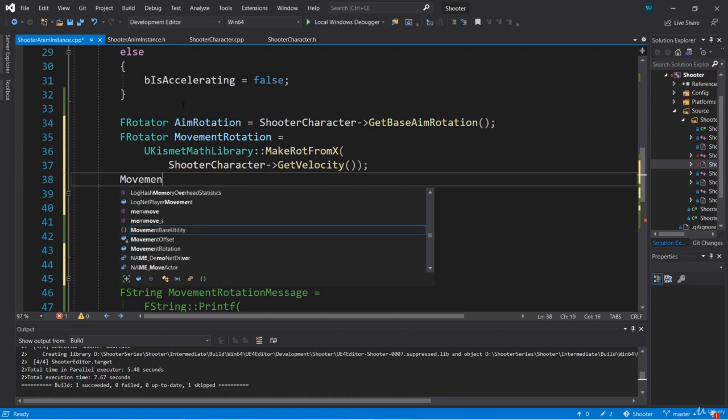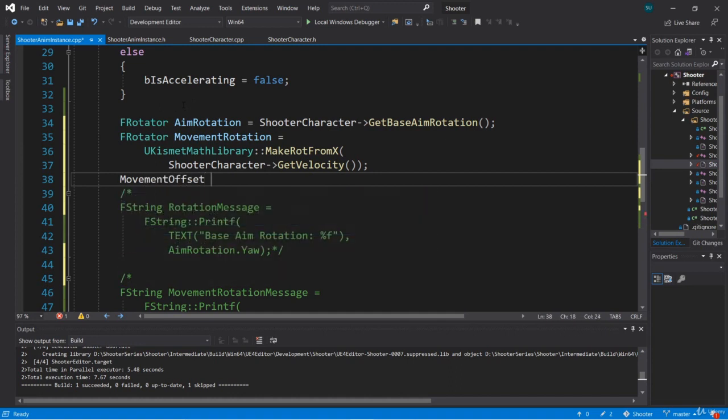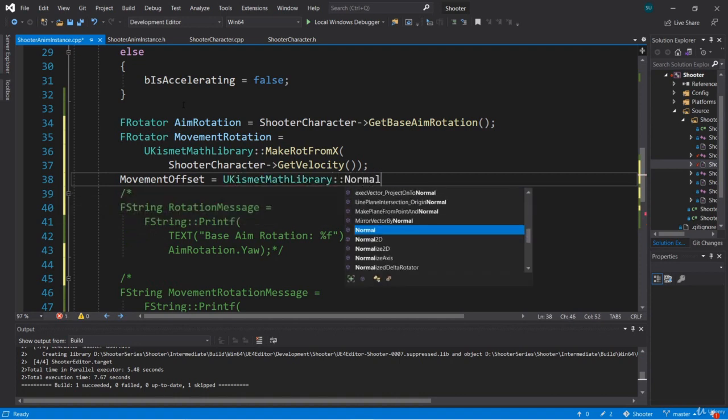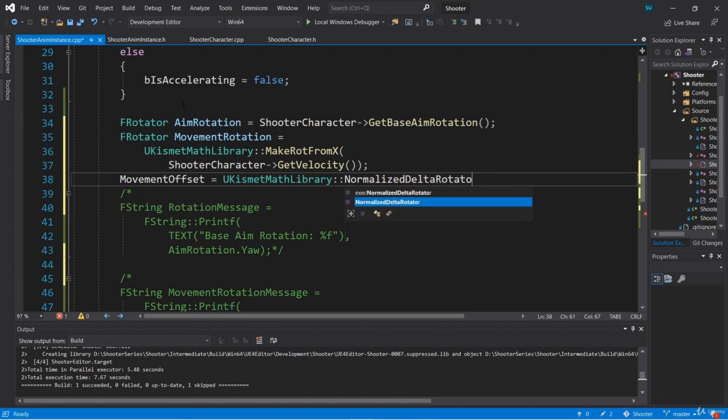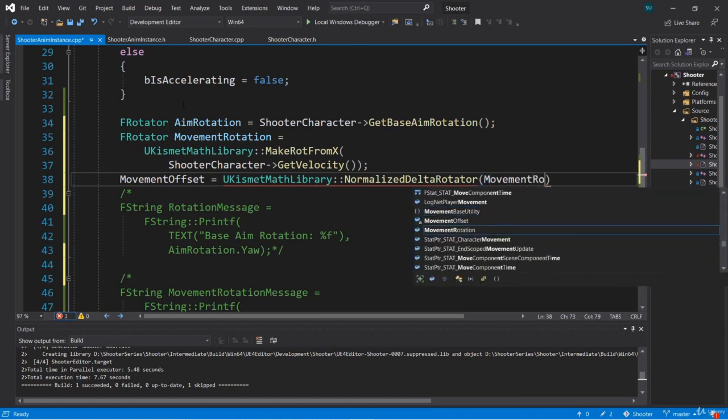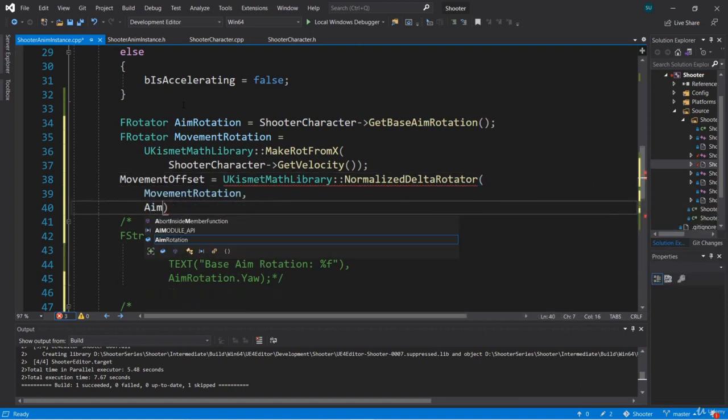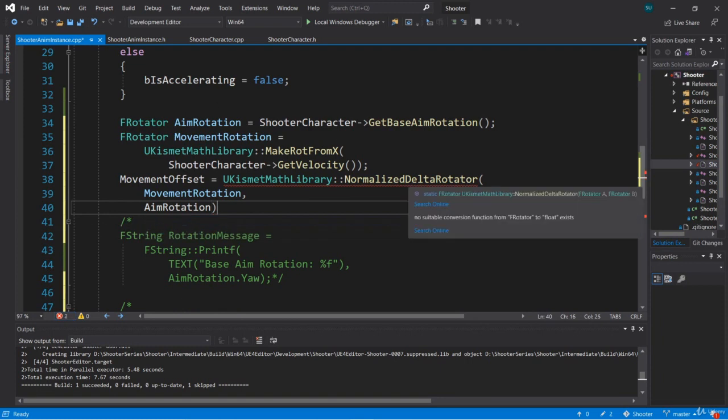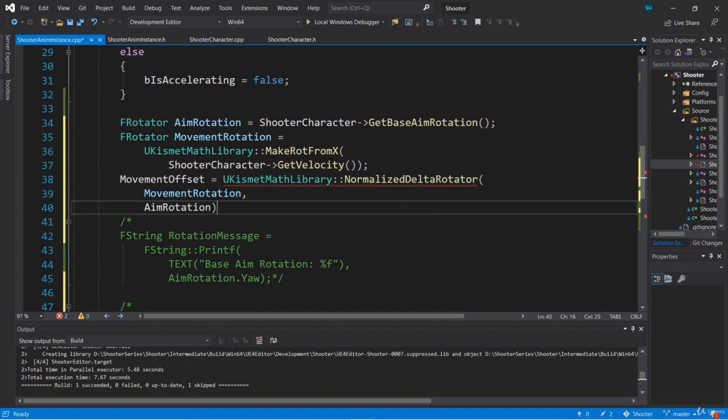So we're going to use that variable to get the difference between these two rotators. So let's say movement offset equals UKismetMathLibrary, and the function we're going to use is NormalizedDeltaRotator. And we want the difference between movement rotation and aim rotation. Now this function returns an FRotator, and movement offset is a float. We only want the yaw, so we're going to get the result from this function, which is an FRotator, and get the yaw from that, so dot yaw.